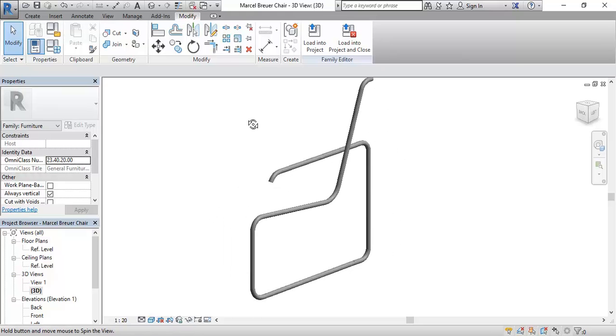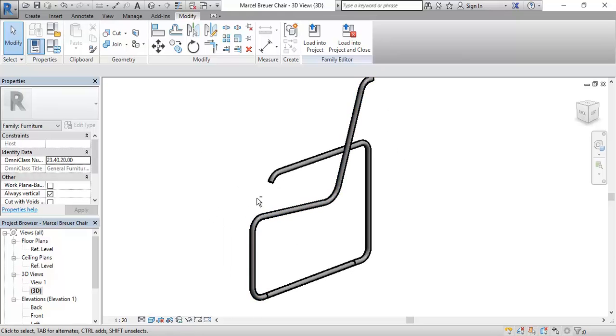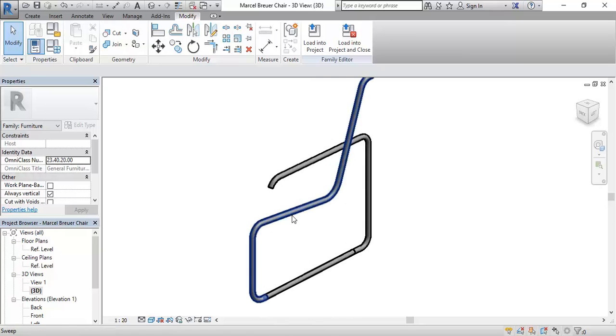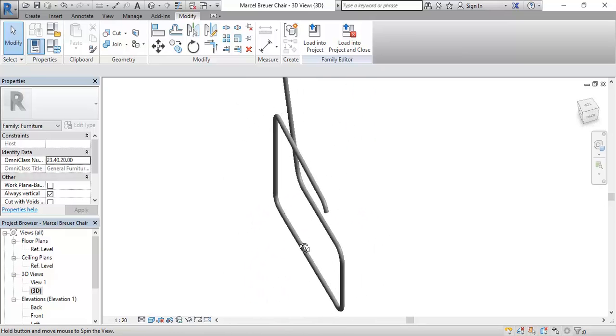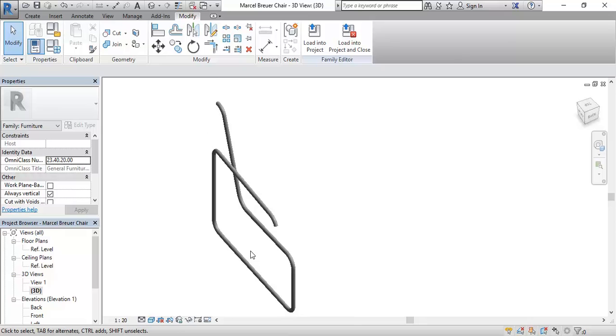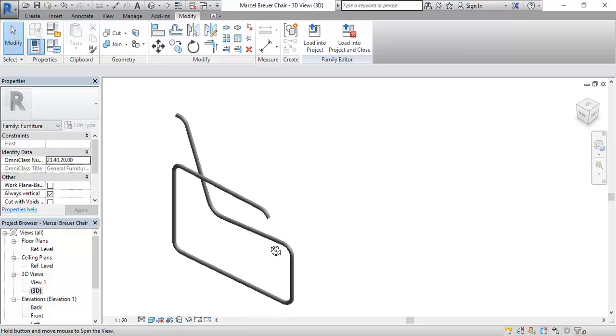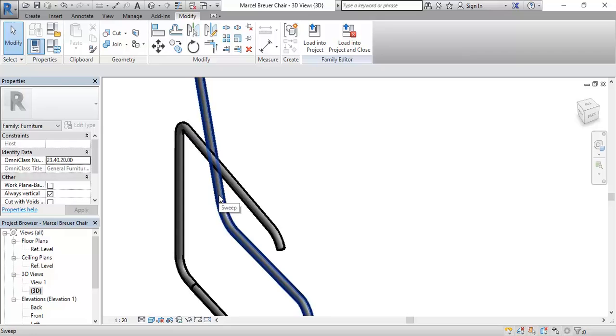Okay, so I've got one side done. It's the, what is it, the right-hand side, I think. Am I right? No, I think it's the left-hand side. Yeah. No, you're right. It's the left-hand side. Yeah, of course, because the arm goes back in here.